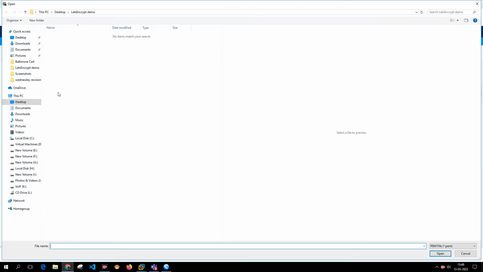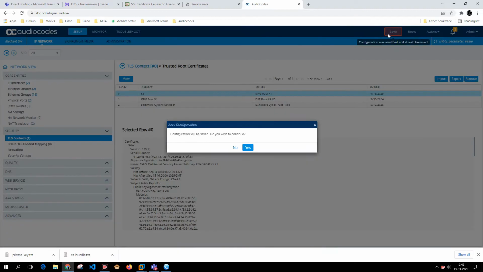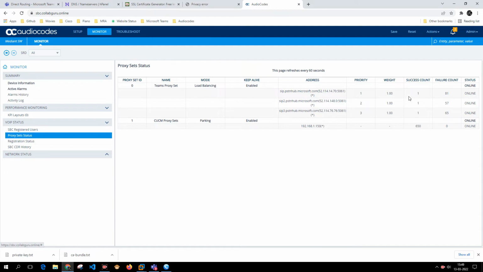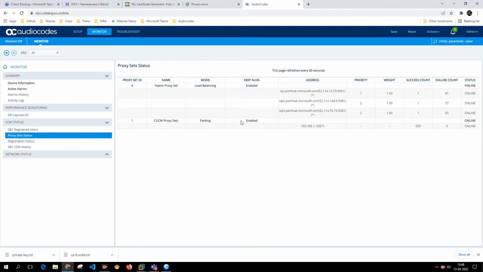Come here, import, and then select the Baltimore certificate. As soon as I do this, I'll click on save and come to monitoring. Now, if you see here, it has become online. As soon as I install the Baltimore certificate, it has come online. Right now, the padlock icon issue has been fixed, and this particular certificate has come online after installing the Baltimore certificate. The rest of everything I have done already.